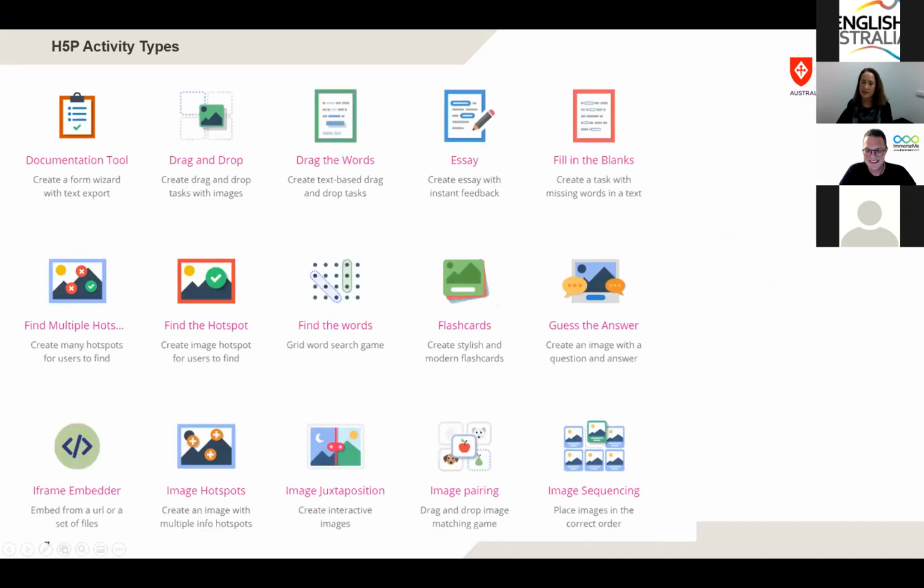A couple more activities. So these, I think, are some of the ones that are really useful for language learning. So you've got things like drag the words, and I've got a few examples to show you. Fill in the blanks, of course, flashcards, find the words is really fun. To be honest, the variety is what's so good. One of the things that are so good about H5P, because students love the variety, and the feedback I get from some of the activities has been fantastic.